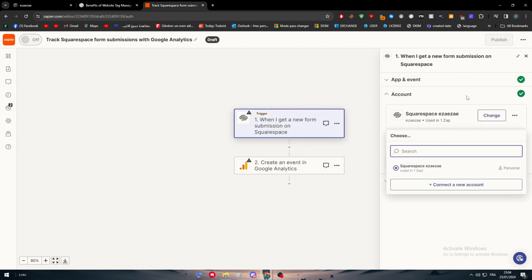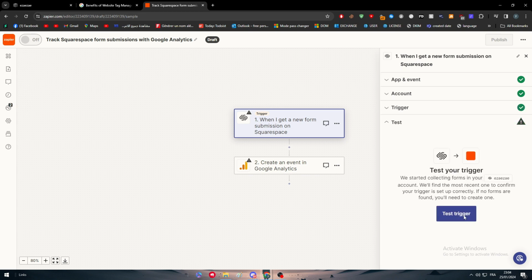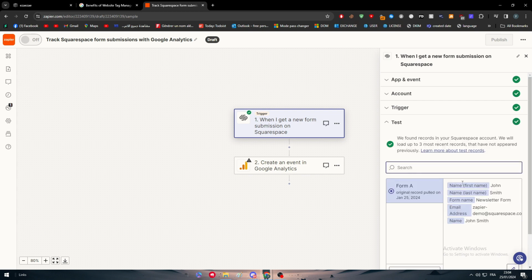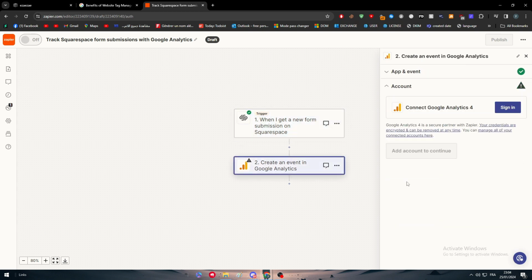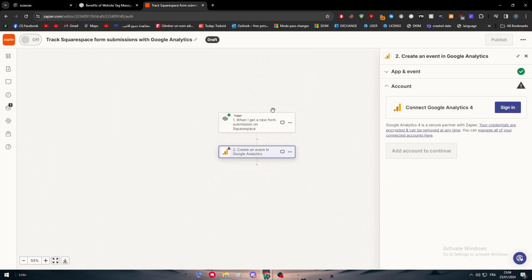Here choose the account to be the account that you have connected with, the only form that you have or whatever form you have, and then test the trigger. The trigger should go through successfully. Click on continue, and the same thing, you should redo it on the Google Analytics 4. Do the same thing that you did with Squarespace, do it with Analytics 4.